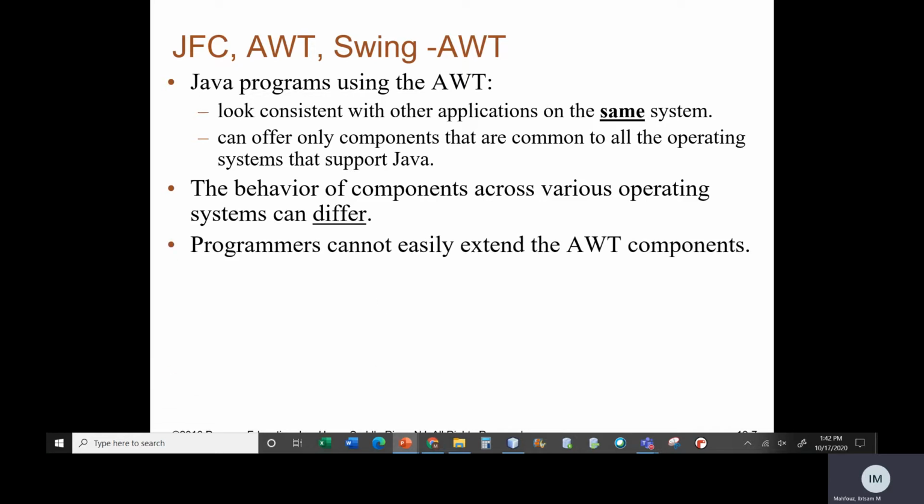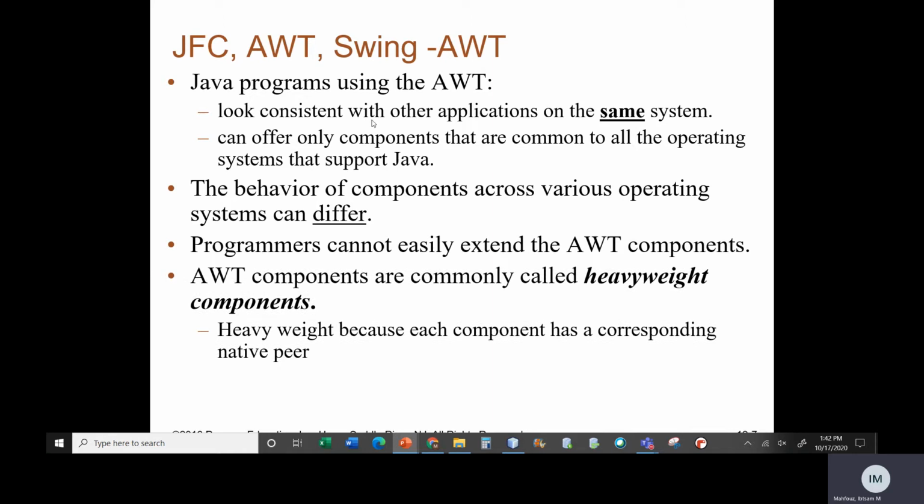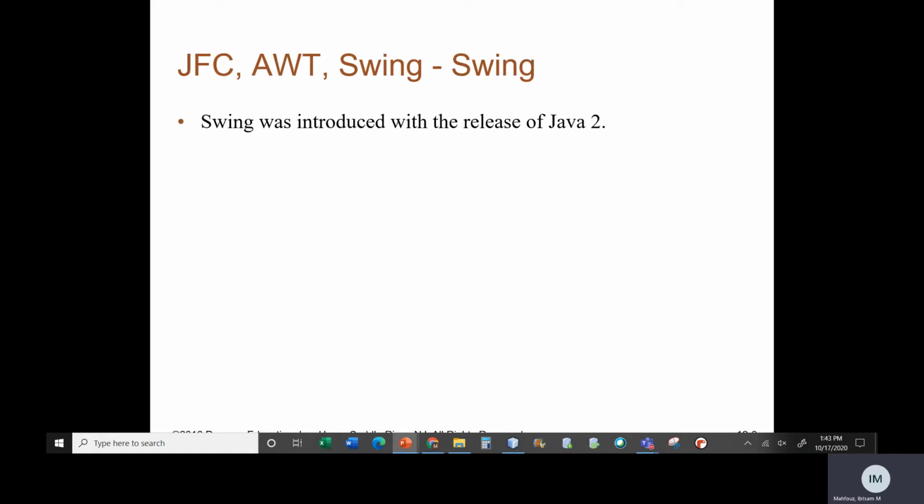Okay, so the AWT was the first framework that existed in Java, and over time, programming languages evolve. And so the AWT framework was said to be heavyweight. It's heavyweight because it is really tied to the native peer. It is tied to the operating system.